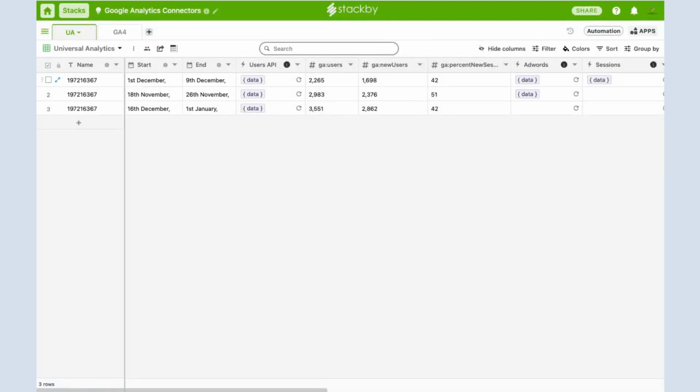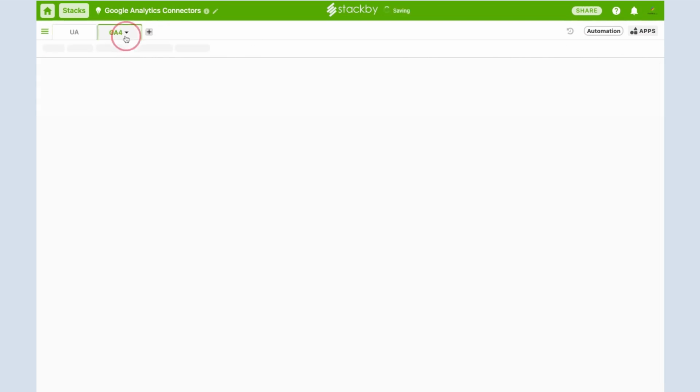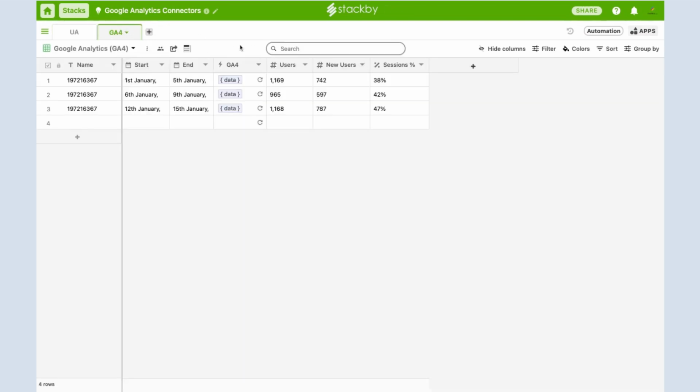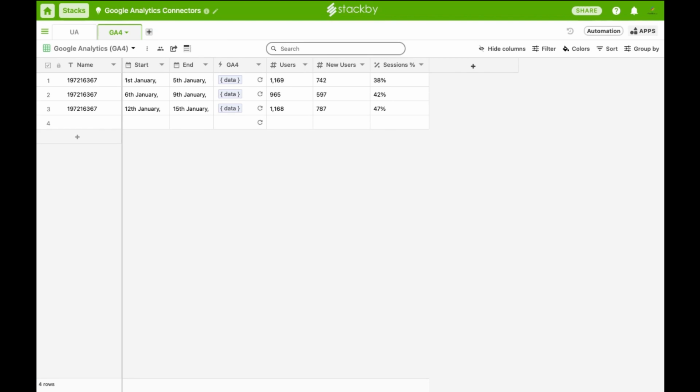Third, we've also added a brand new API connector with Google Analytics GA4. GA4 is touted as Google's new future of measurement. It collects both website and app data to better understand your entire customer journey. And we now support it in Stackby.